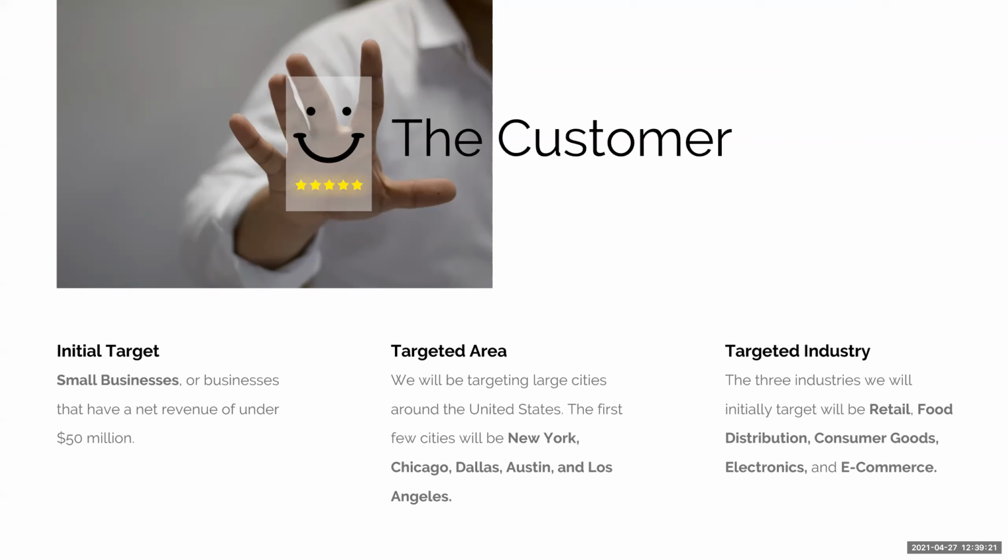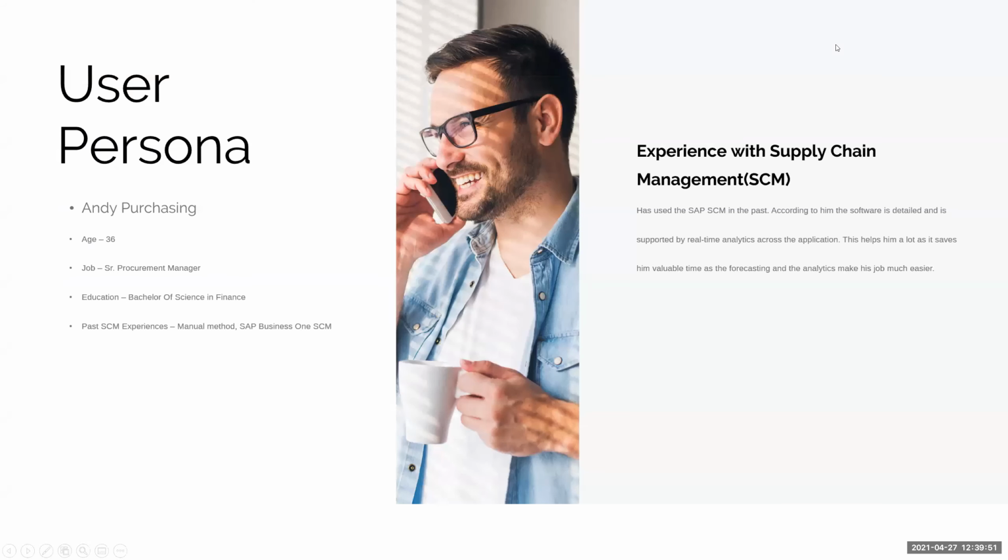The targeted area for all this would be New York, Chicago, Dallas, Austin, and Los Angeles, which are the most popular cities for small businesses and which are growing right now. And then the targeted industries would be the retail industry, food industry, consumer goods, electronics, and e-commerce. I talked about that earlier.